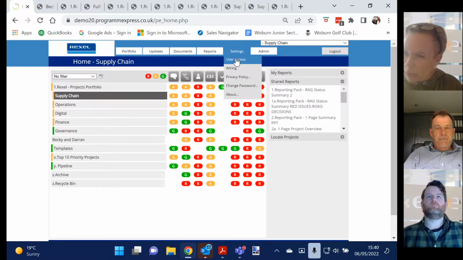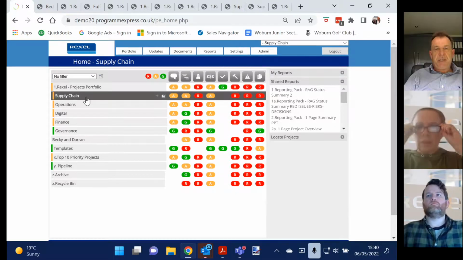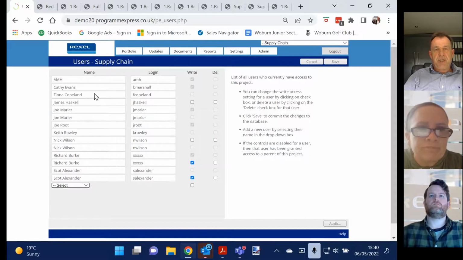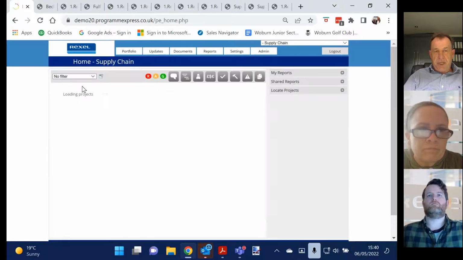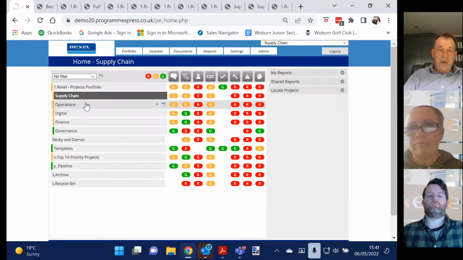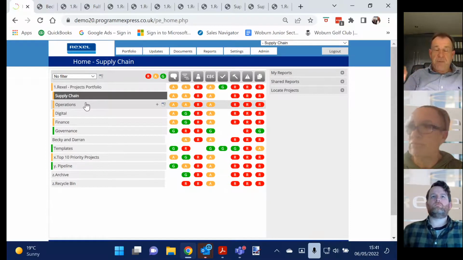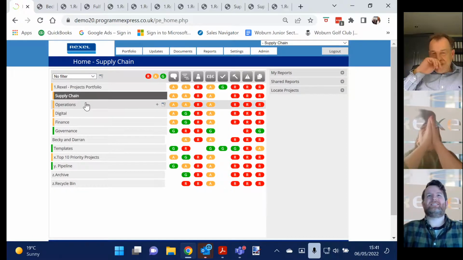Can you lock down between those programs and portfolios? Yeah, absolutely. If somebody's got access to supply chain through user access settings, it shows who's got access, whether they've got read or write access. Now, if you don't give them access to supply chain, they won't even see it. So let's say you've got a portfolio of highly sensitive projects. They won't see that there's highly sensitive projects, like an office move to Dubai. They won't even see it.